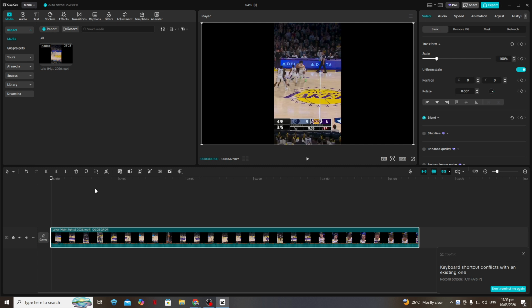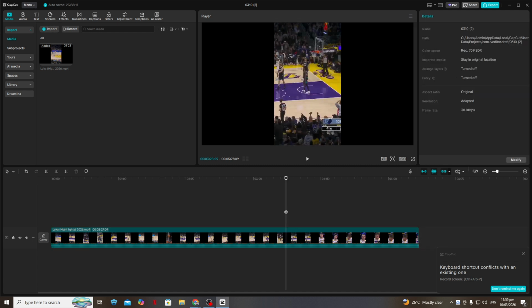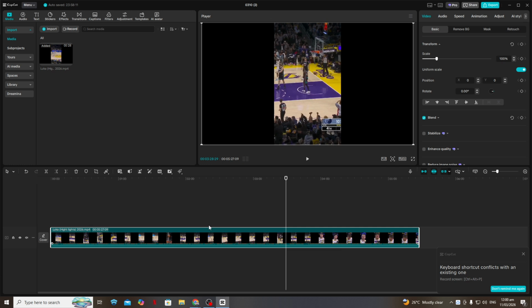Open the CapCut app on your device and head into the project whose resolution you want to change. This can be a new project you've just created or an existing one you've already been editing. Make sure the project is fully loaded and that you're on the main editing timeline where you can see your clips, audio, and tools.